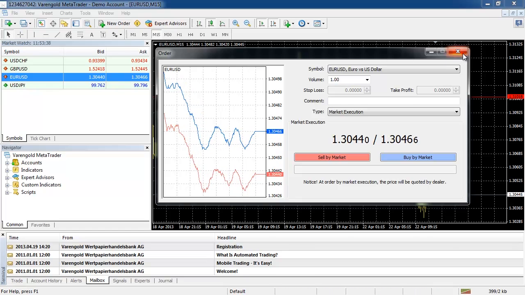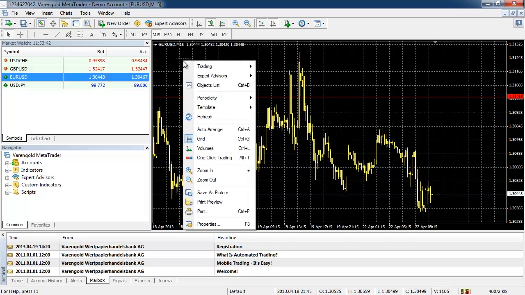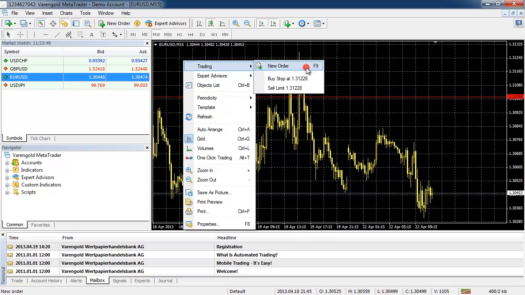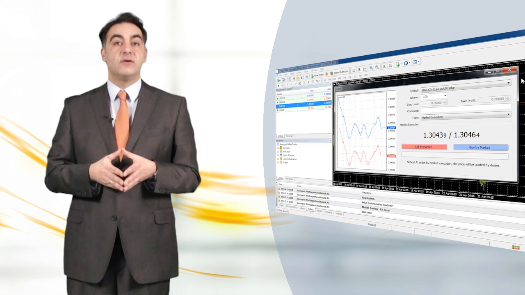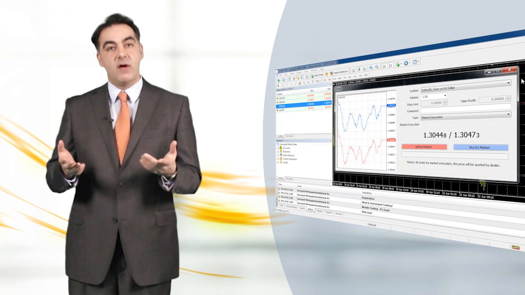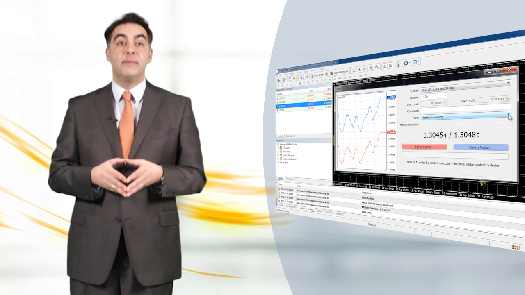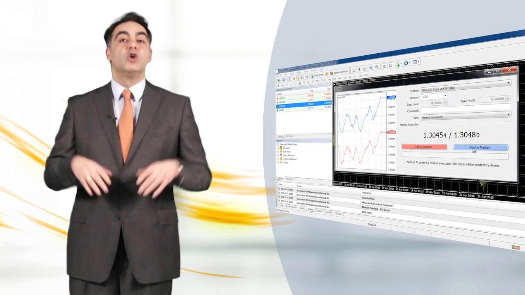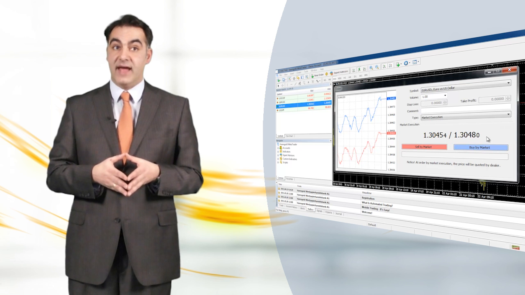The third option to open an order ticket can be found within the chart window itself. Just make a right mouse click within your chart. Now, in your context menu, choose Trading and the option New Order. In every case, you will now see an order ticket in which you can choose the instrument, the trade volume, and the order type. You will see there is a preset for the order type, which is Market Execution, so you can instantly buy or sell the chosen instrument at the current price.